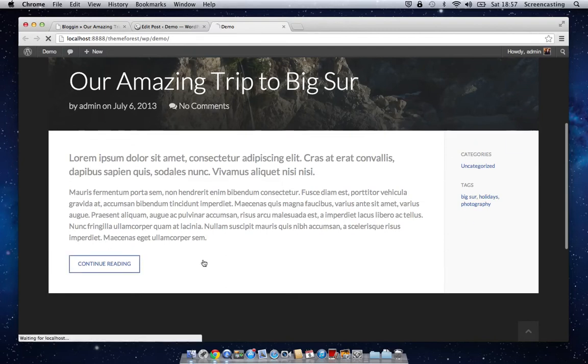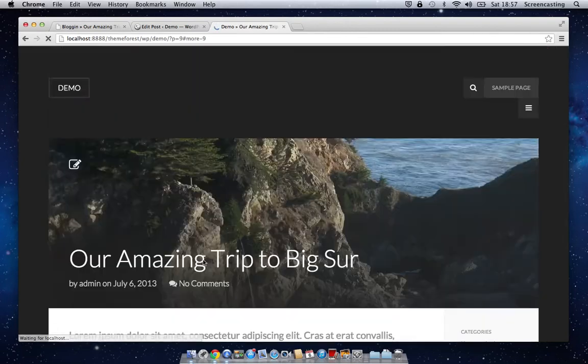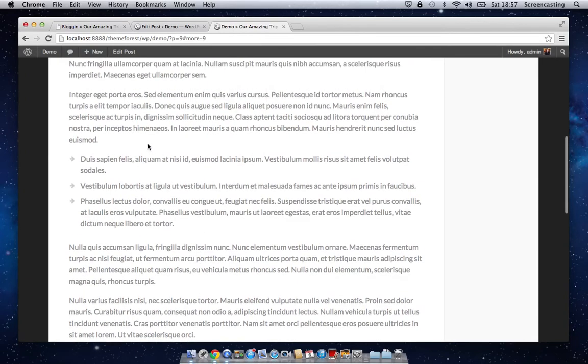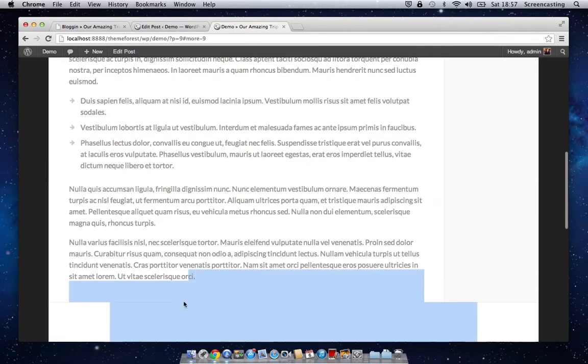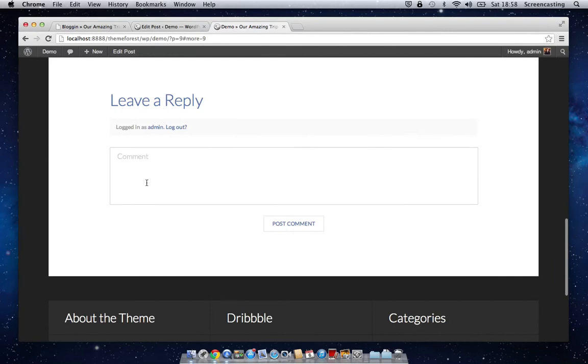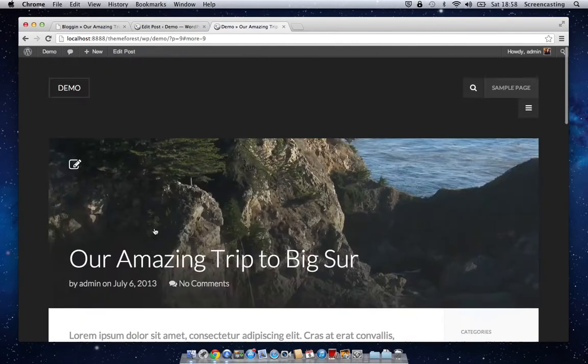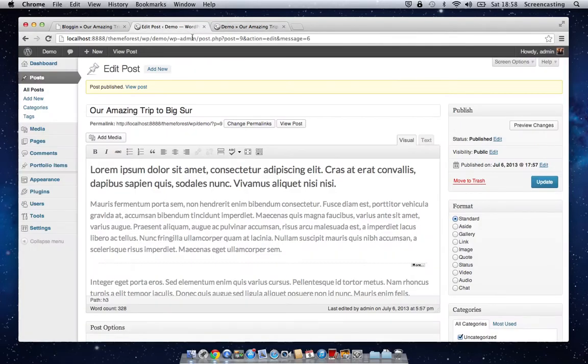Categories, tags, click on continue reading. It should take us to the third paragraph, and there it is, the third paragraph. And there's no comments on the post. So that's a standard blog post. So let's go through the different formats.